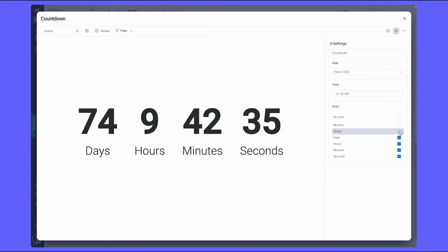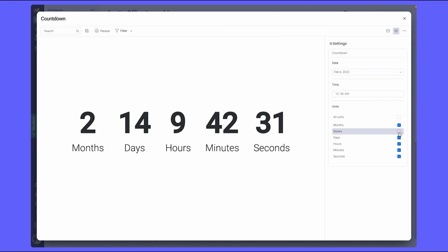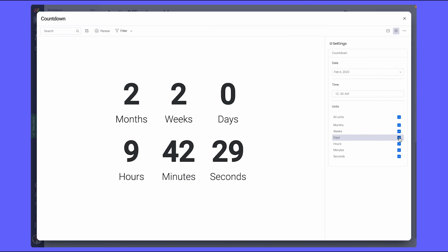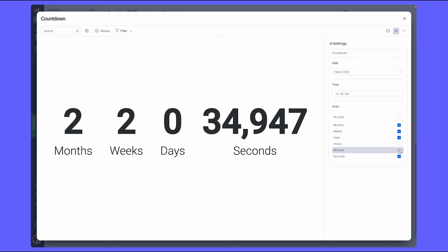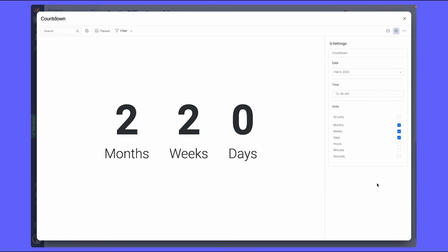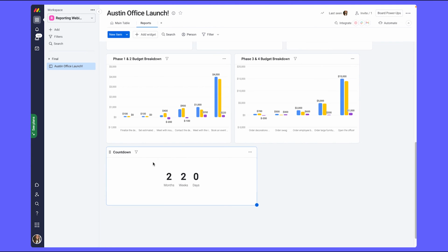Since we still have a few months to go, I'm going to go ahead and select to see the months, weeks, and days, but remove the hours, minutes, and seconds. Now, as we get closer to our opening date, I can adjust these settings to where it shows me the hours, minutes, seconds, days, etc. And I'm going to go ahead and readjust the title.